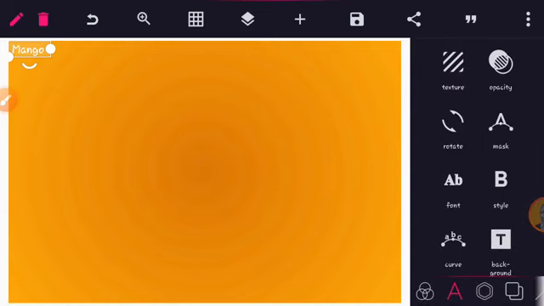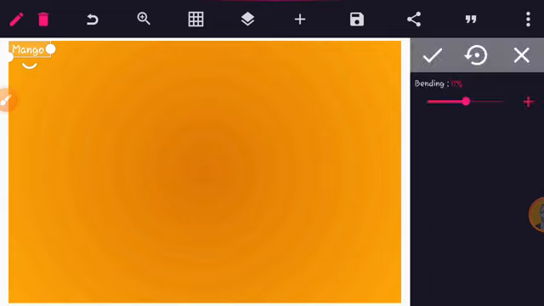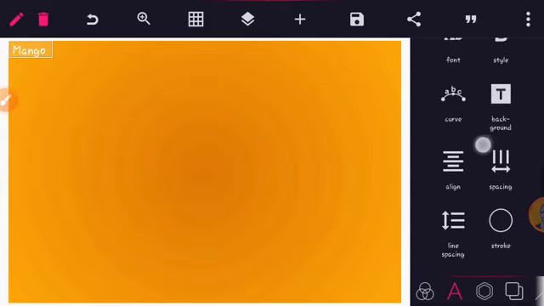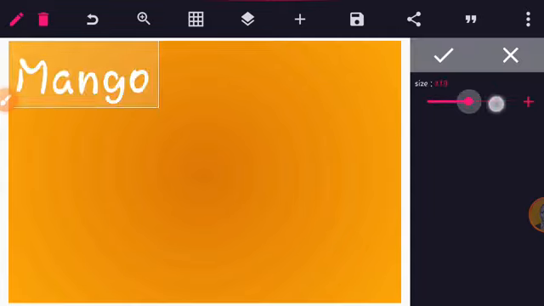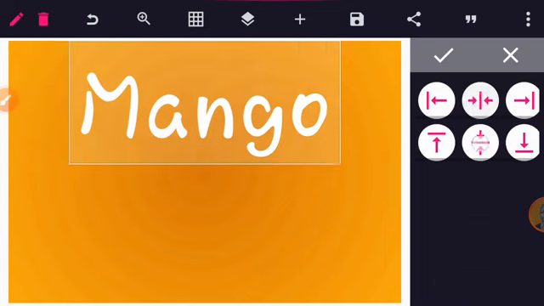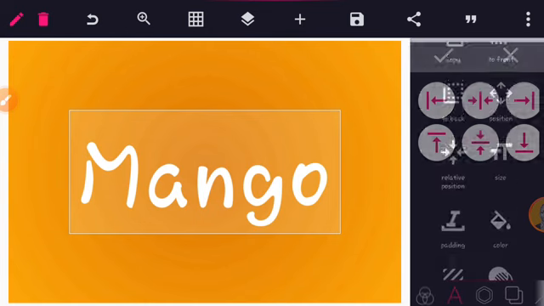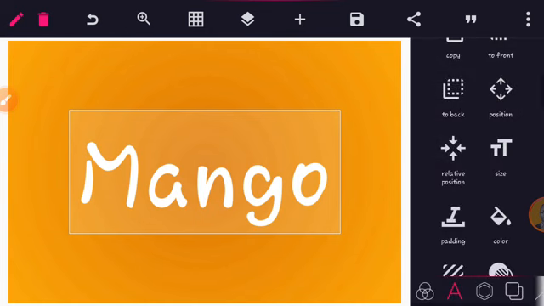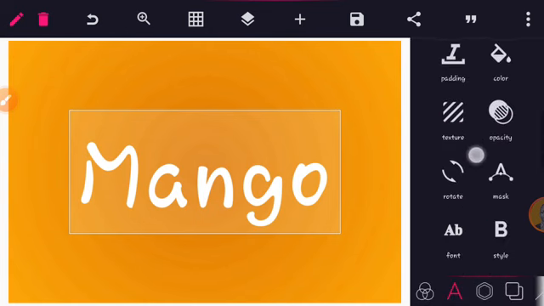Then you head over to your curve. You put your curve at -5. That's okay. Tap OK. Then you are going to increase the size. Center it, put as relative position.